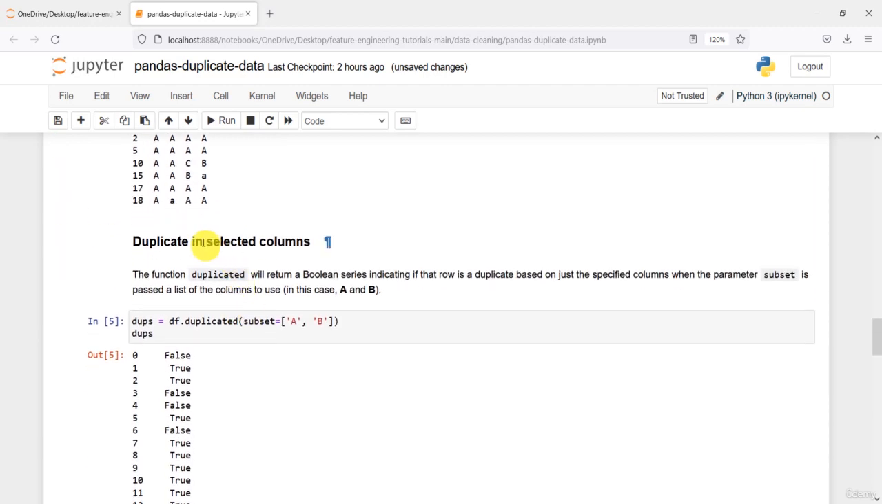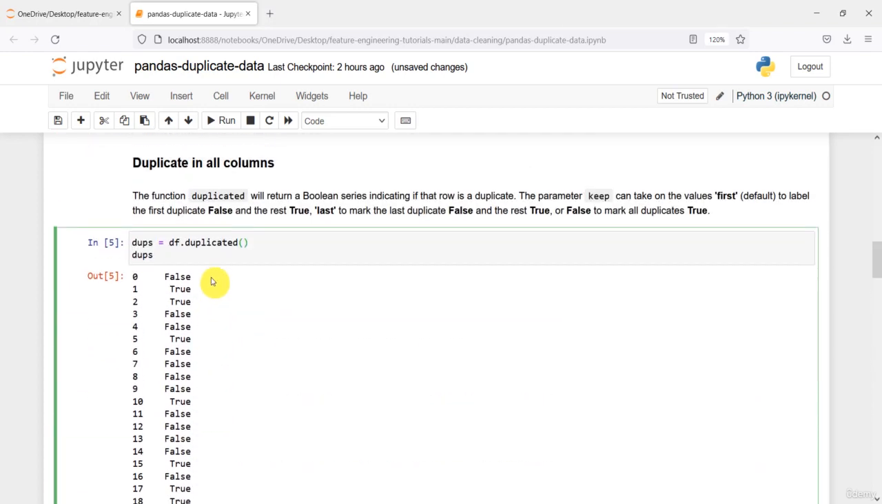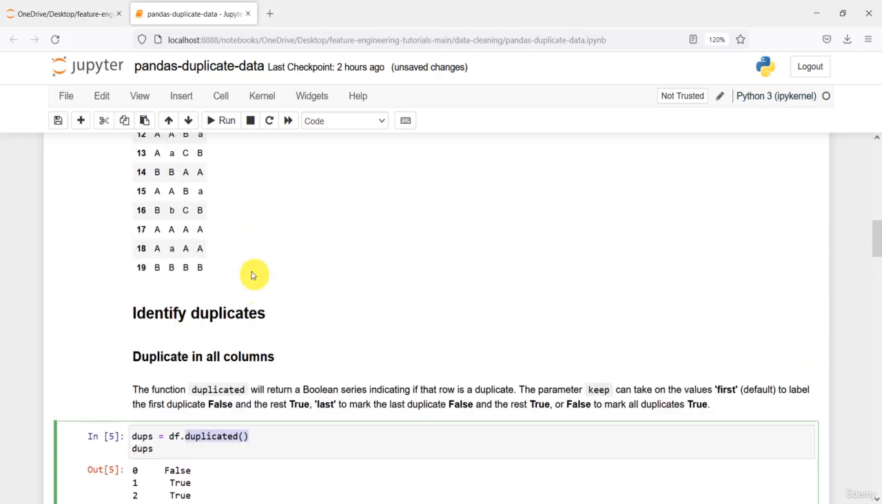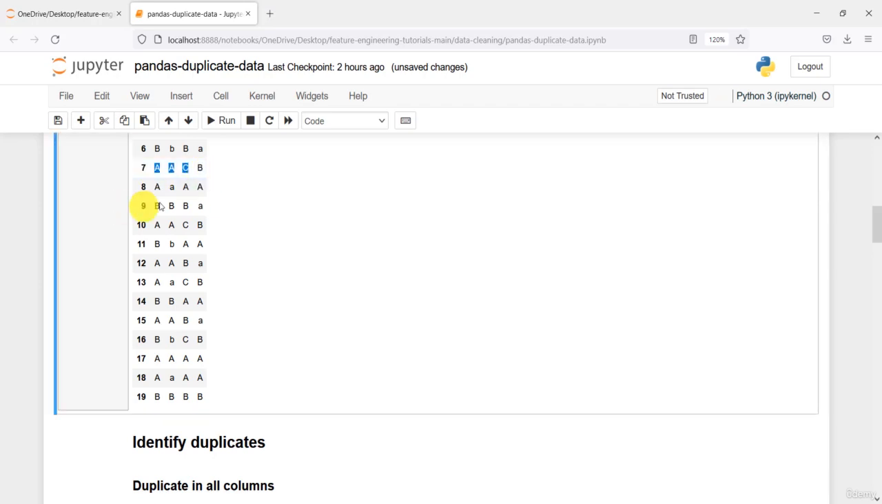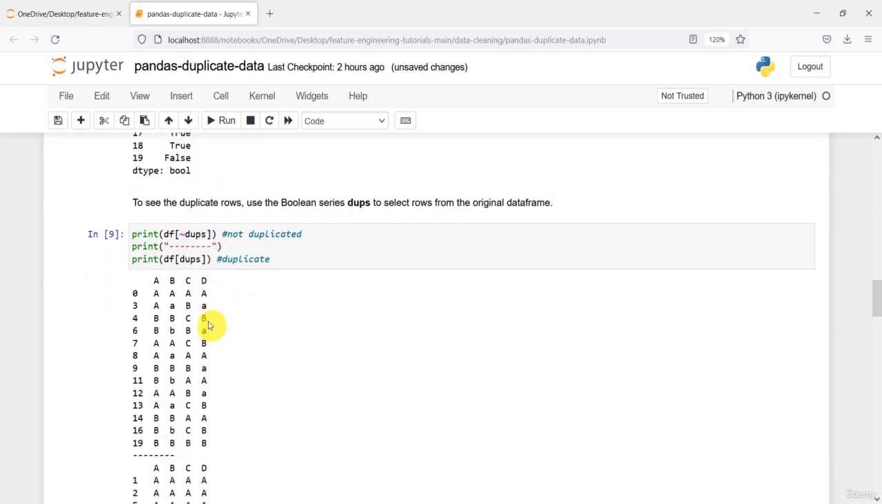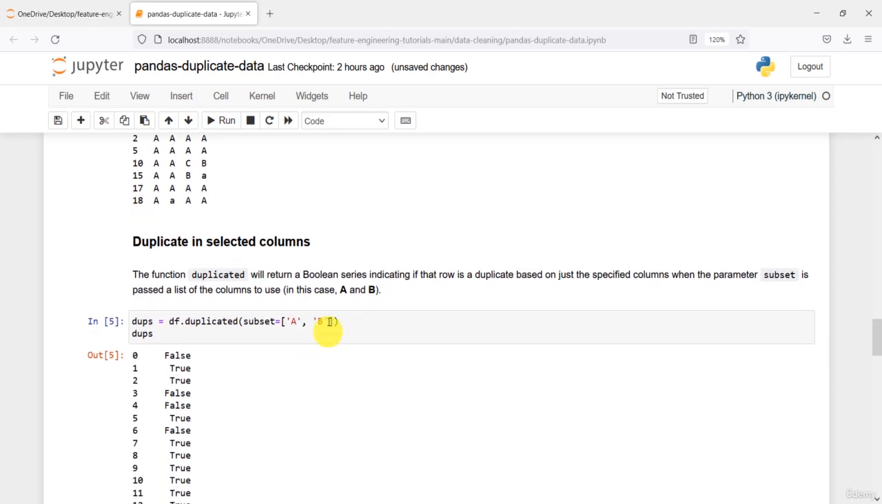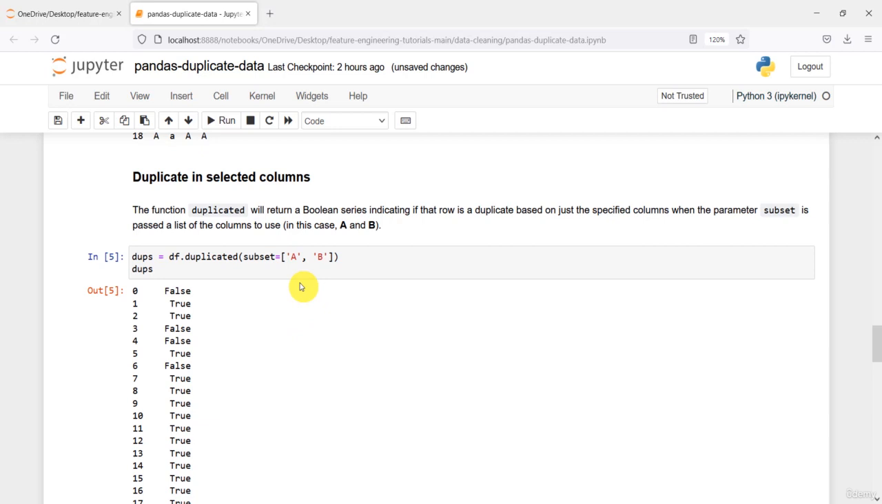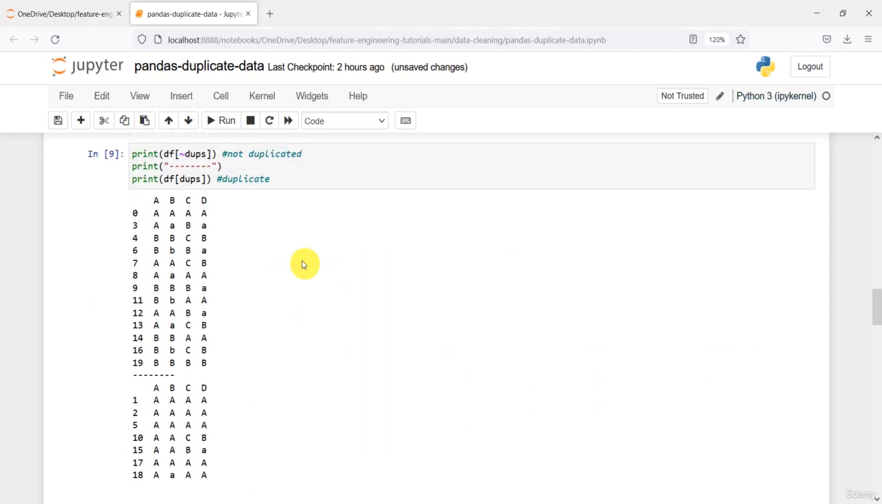Now I'm going to check duplicates in selected columns. What I mean by that is, whenever I call duplicated, it will return true if it is duplicated for the entire row. Now if I want the duplication to be determined by selected columns, that means I am checking if the A and B columns have the same value.